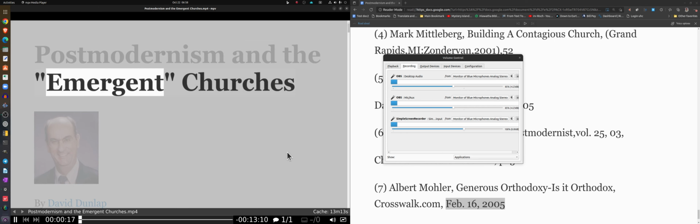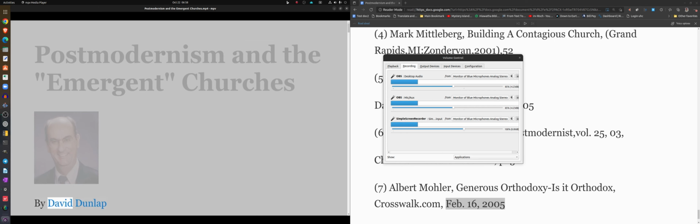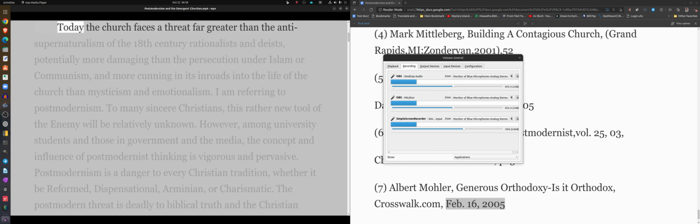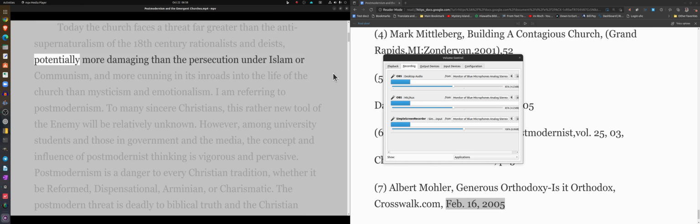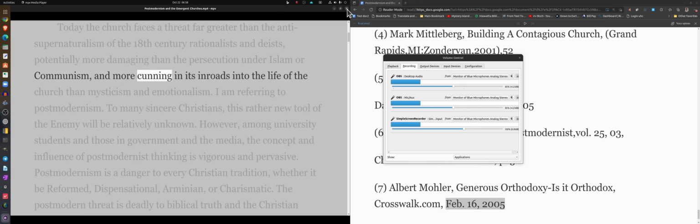Postmodernism and the Emergent Churches by David Dunlap. Today the Church faces a threat far greater than the anti-supernaturalism of the 18th century rationalists and deists, potentially more damaging than the persecution under Islam or communism, and more cunning.